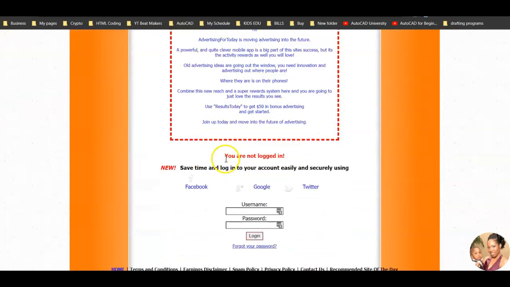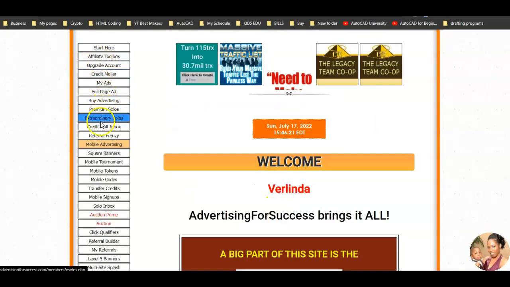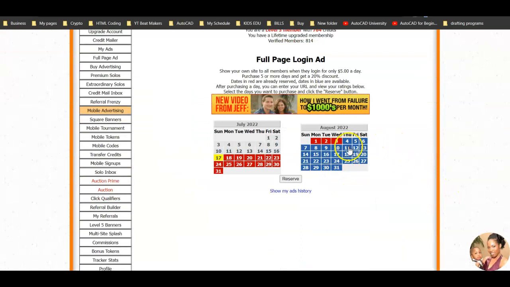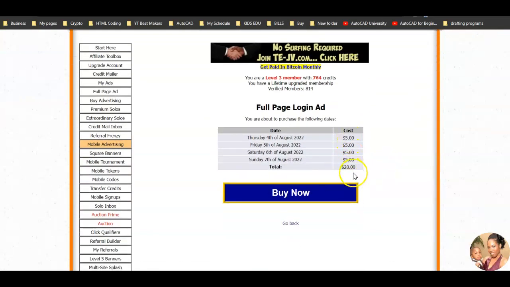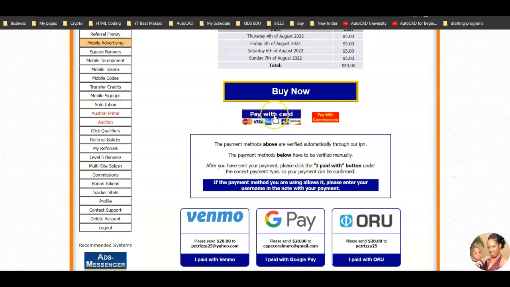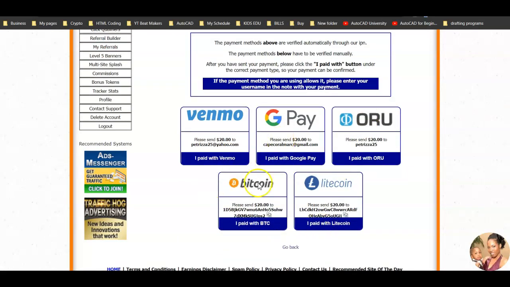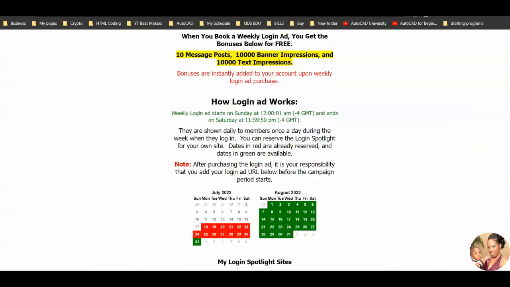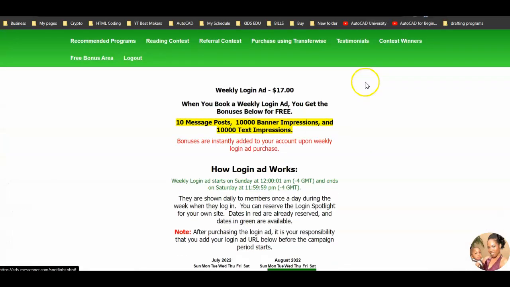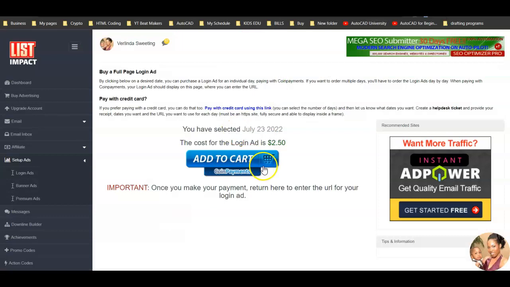Uh-oh, let me log in. Okay, so we'll go full page login ad is what it's called. All right, so let's just say Thursday, Friday, Saturday, Sunday, reserve. Okay, so it will be $20 and you can buy that right now. You can pay with credit card. If you have commissions, you can pay with that, or you can scroll down and see other options that you have here, okay? And that's what you would do. So at least you know where they are. Login ads, you see what this one is. You can purchase that if you like.